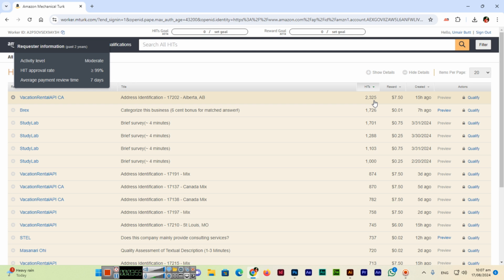Okay, so this is the most important thing. You will have to find the tasks that are high paying. Look for tasks that offer a good reward to time ratio. Some tasks are quick, but they pay very little, while others might take longer but offer much more.